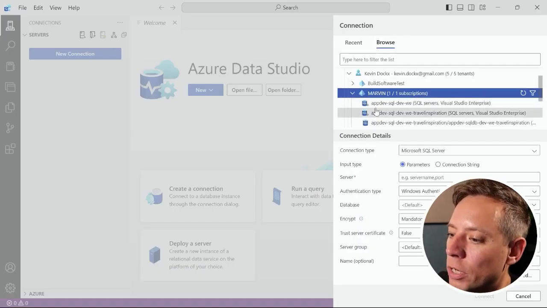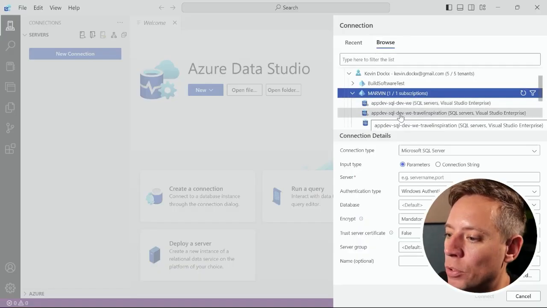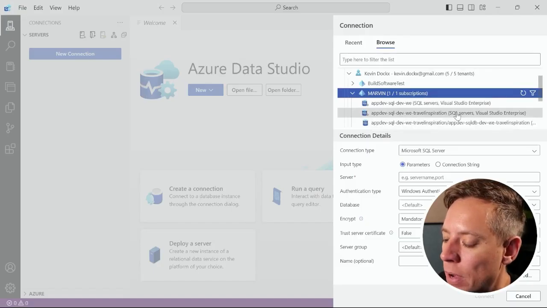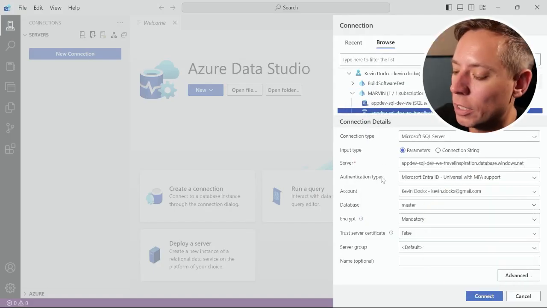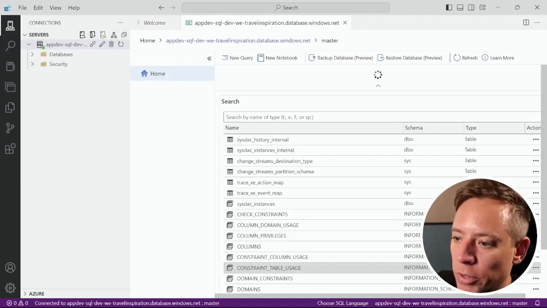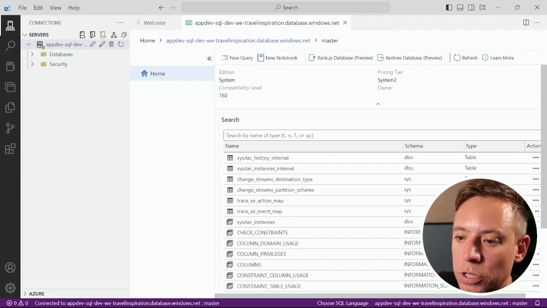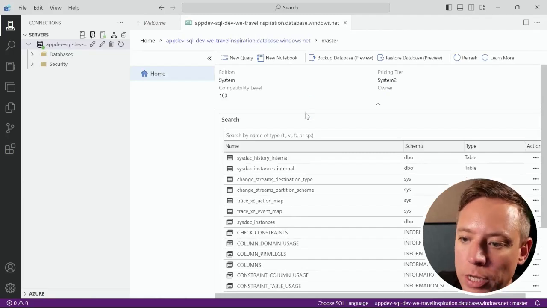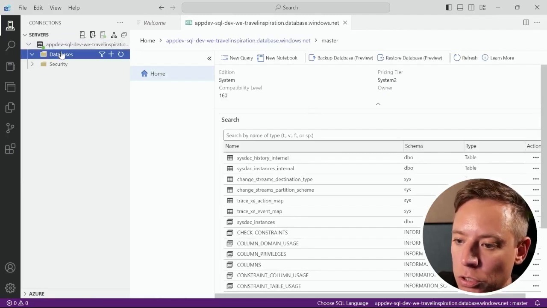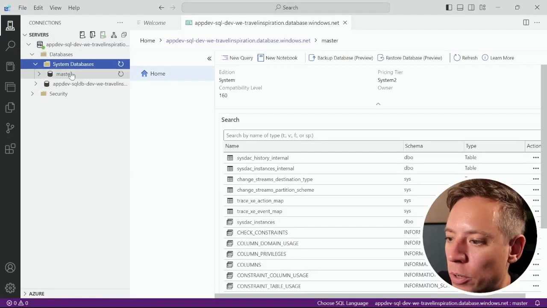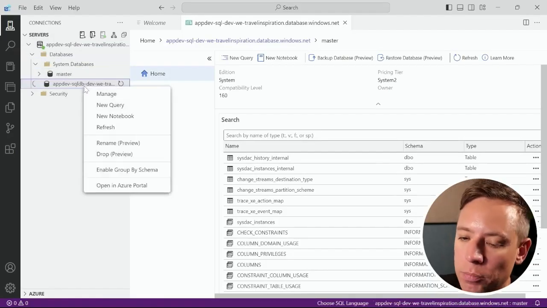Our SQL Server here is our AppDev SQL Dev WE Travel Inspiration Server. As you can see, the details automatically get filled out. Let's click Connect. And there we go. We are connected to our SQL Server. And from here we can then again access our SQL Server database, write queries against it, manage the tables, users, and so on.